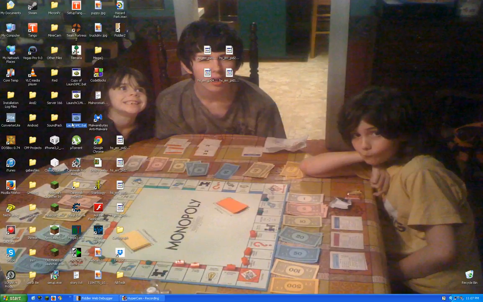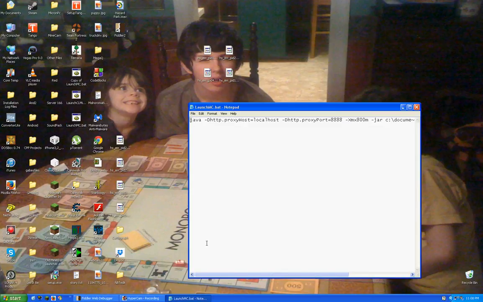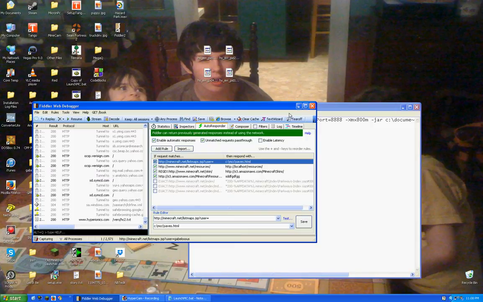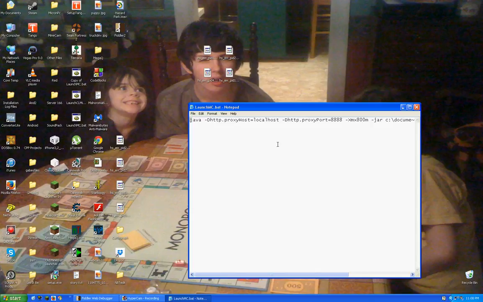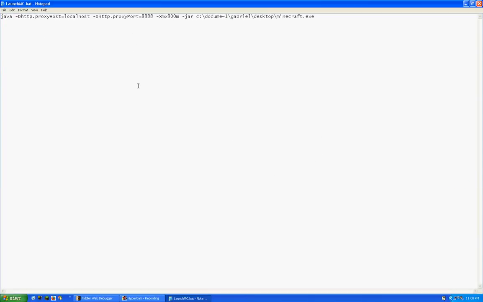And you want something along the lines of this, which is basically how you launch Minecraft so that it works with Fiddler, because if you launch it alone, it's not going to run on a proxy, and we want it to run on a proxy. So what you want to do is type in, and I'll put this in the description, java space hyphen dhttp dot proxy host equals localhost. And localhost is basically like, you know, your local computer.